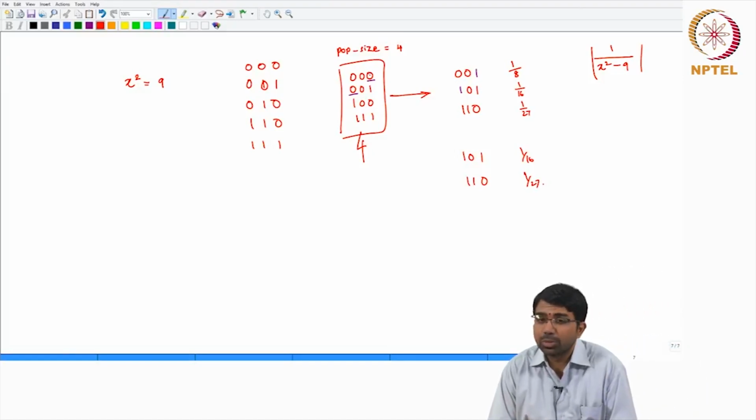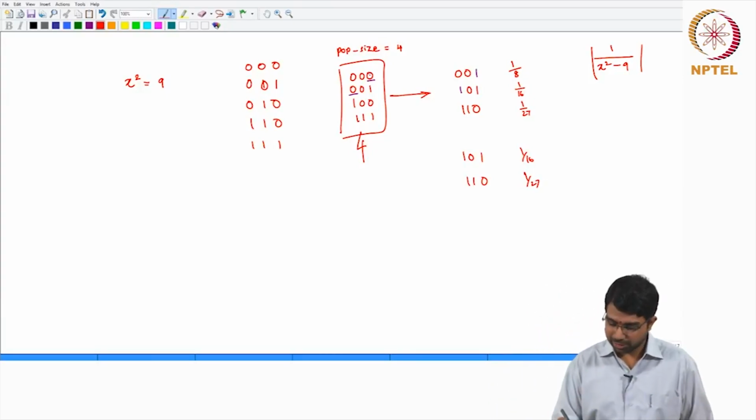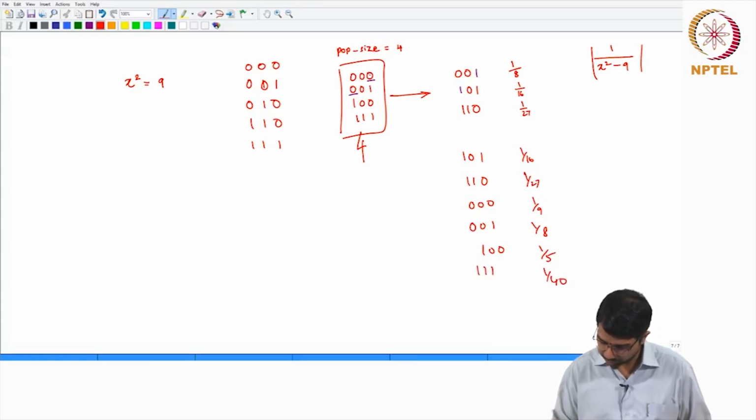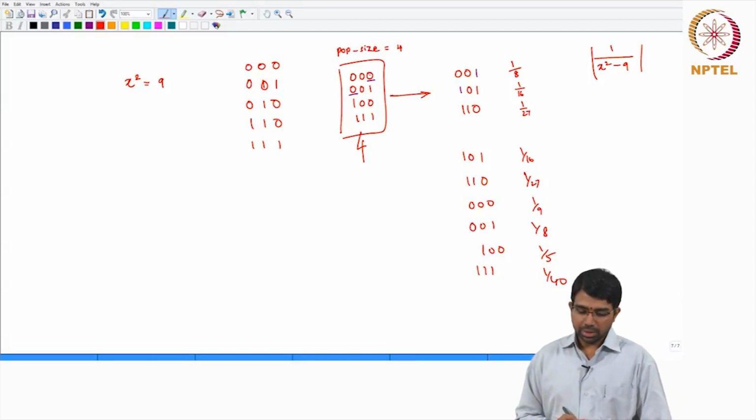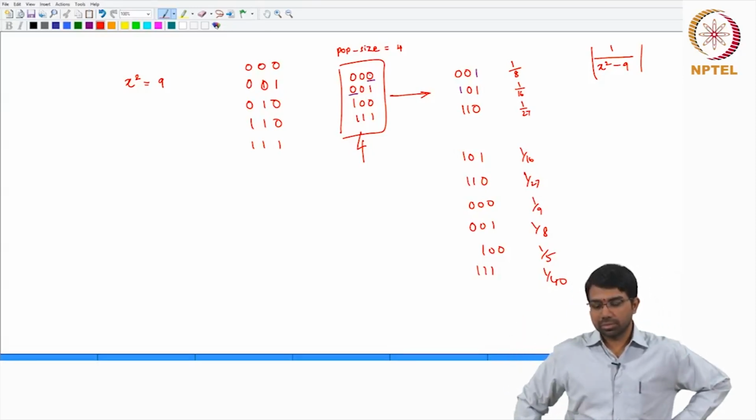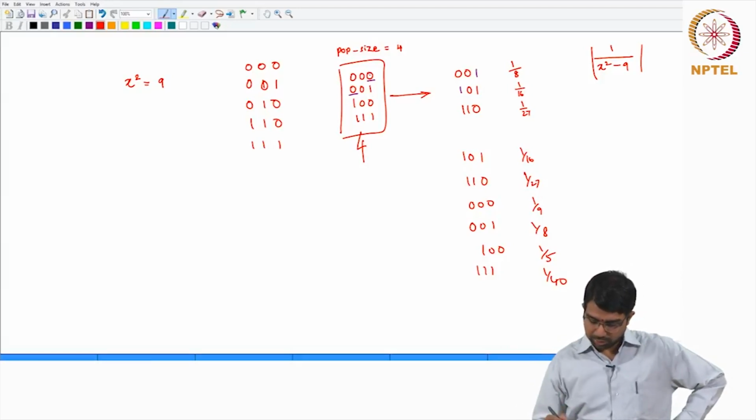How do you pick the new population now? Parent also you have to evaluate. Yeah, you have to evaluate for the parent also. So, this will be 1 by 9 for 0 0 0, 0 0 1 will be 1 by 8, 1 0 0 will be 1 by 5, and 1 1 1 will be 1 by 40, right. So, now I have all the fitnesses, tell me how to pick. 100 will be 1 by 7, right? 100 will be 1 by 100 is 4, no?